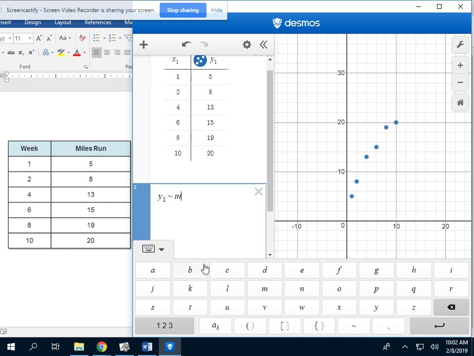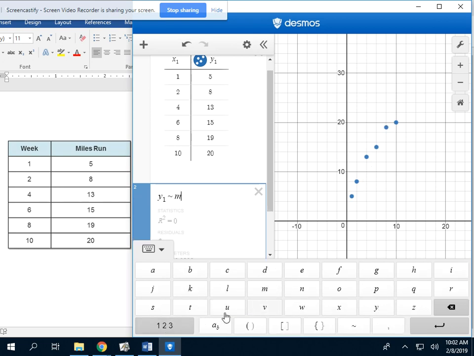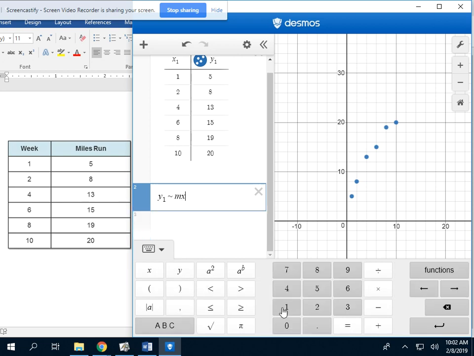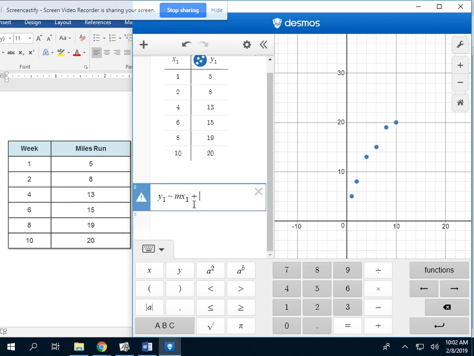Now, if you don't want to use your keyboard, I'll go back and I'm just going to type in the letter M, then the letter X, and the number 1. It's going to automatically put that 1 down below. All right, we're almost there. Our last piece is to plug in the plus B, so I'm going to press Shift plus sign and the B value.